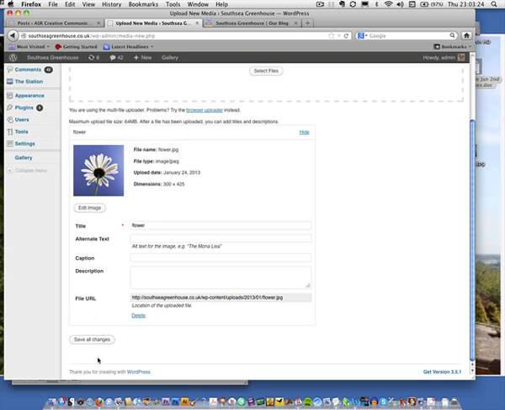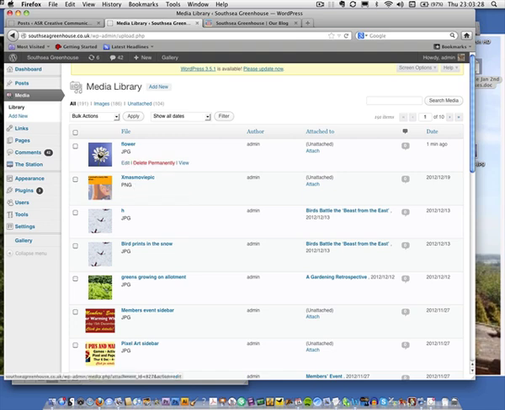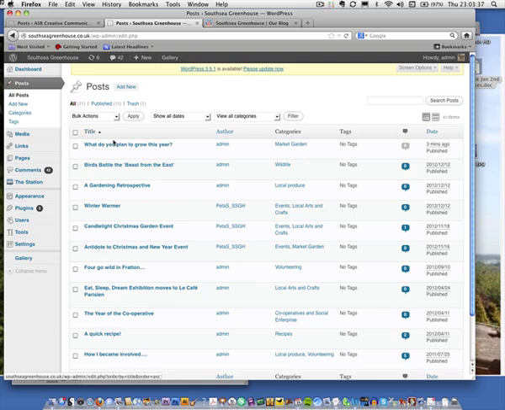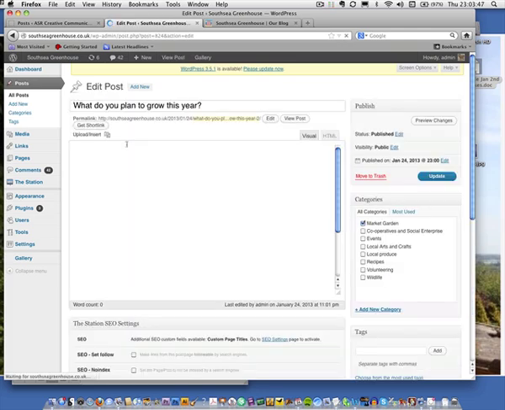So save all changes down here, and that means that your flower picture is now actually in your media library. Go back to posts, back up over here, go back to posts. Now what you can see on the list of posts is that the new one that you've just put in is included. So if you want to edit it, click over it and it will bring it up for you.